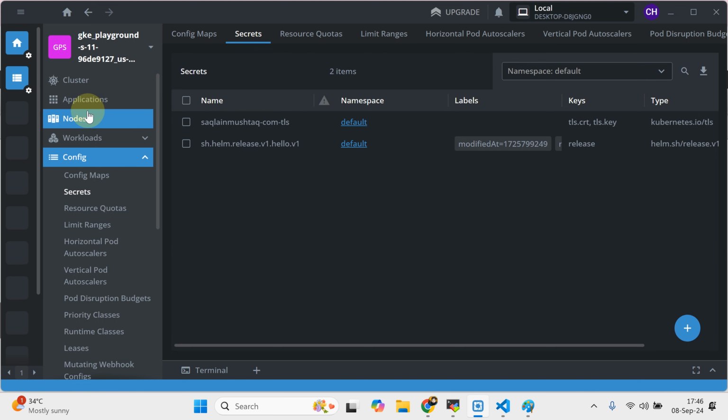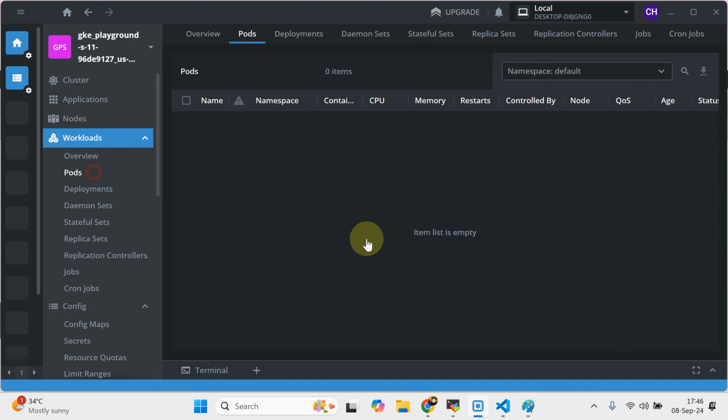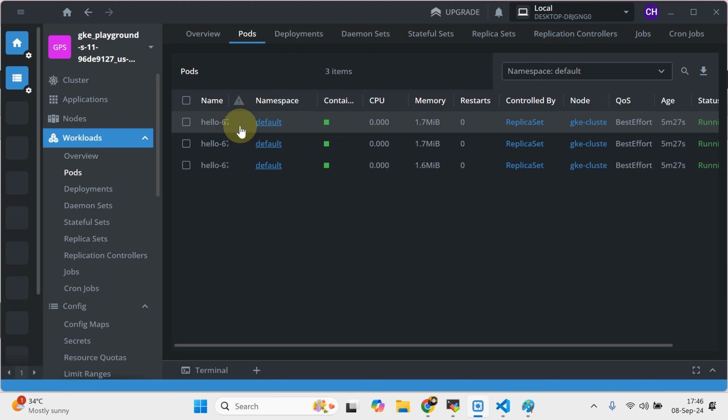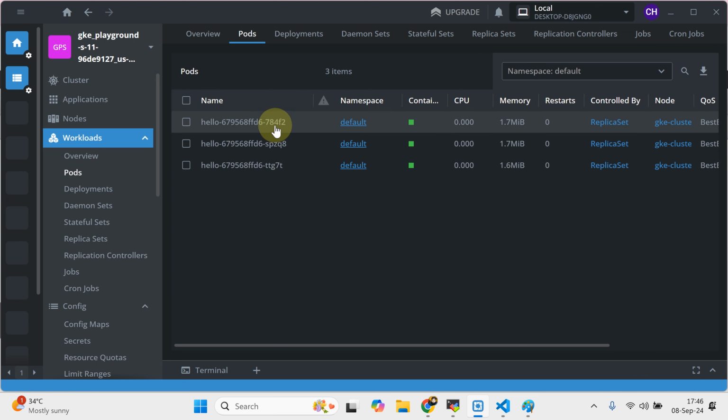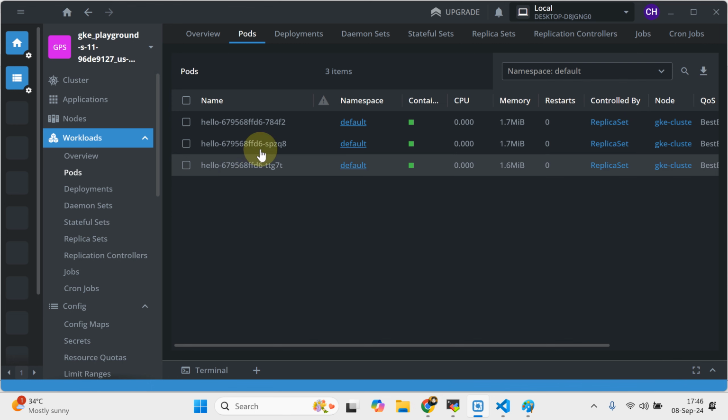If you navigate to this section, workloads, pods, and if I just remove this, you see 784F2. If I refresh, this is the pod 784F2, and the other pods have this ID. So it is load balancing the traffic.